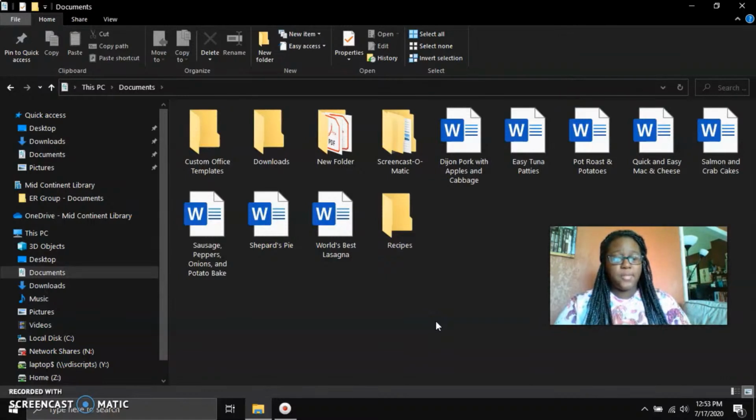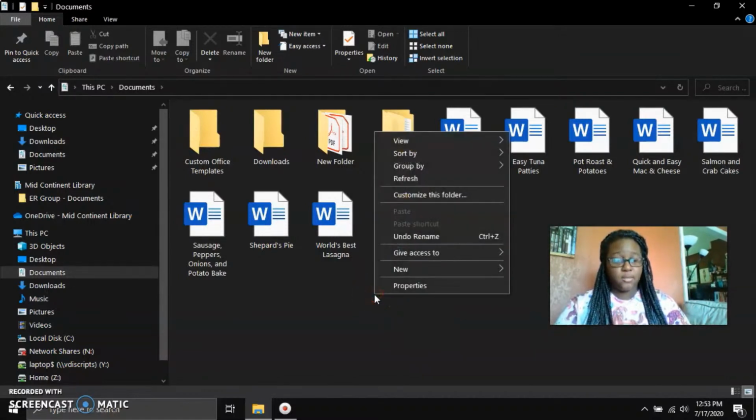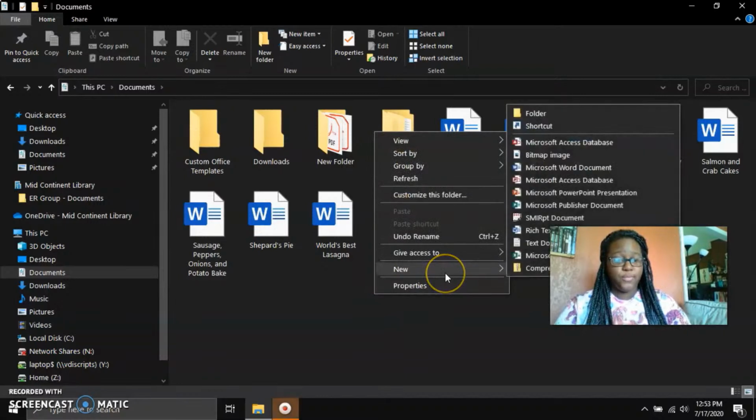Anywhere in the display space, I can right click and go to New, and I have the option of Folder at the very top. Now this menu is pretty much exactly the same as the New Item menu in your ribbon, so either one will give you the exact same result. It just depends on how many steps you want to take.